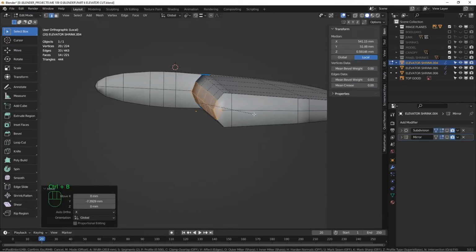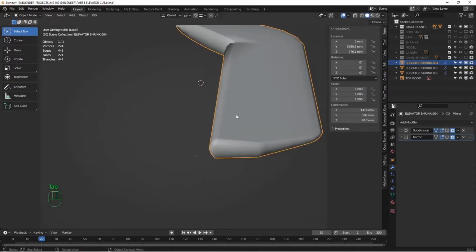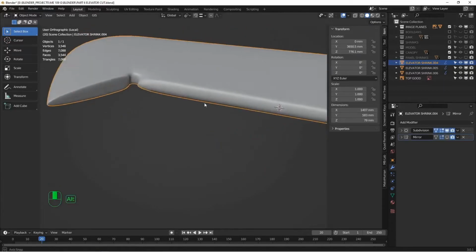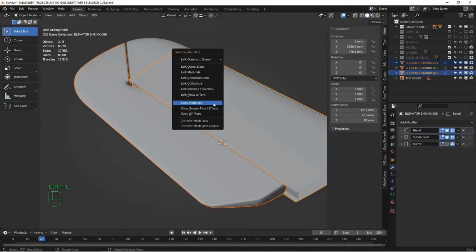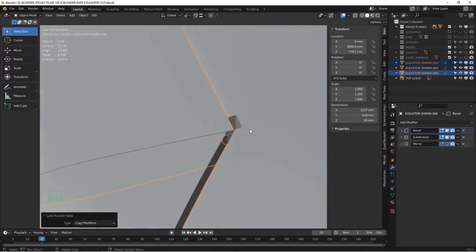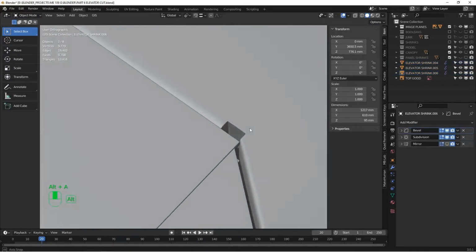Just have one bevel on it. See how that looks with a subdivision. Let's put everything back. And I'm going to copy again the modifiers from one of these things. You can see how that right away tightened up this piece here.